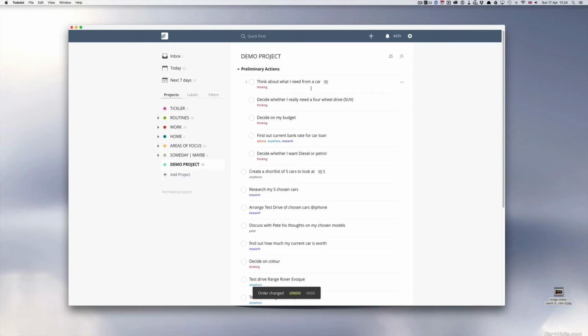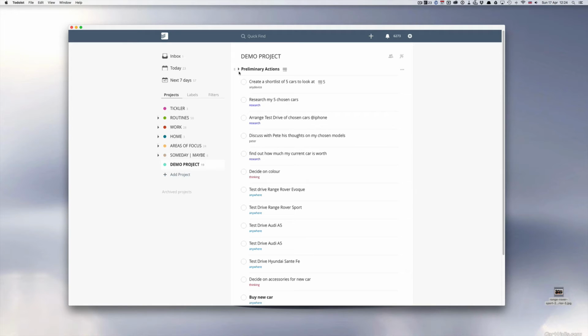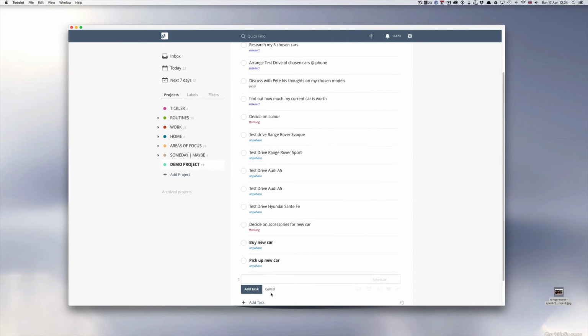So we've got think about what I need from a car. Decide whether I really need a four-wheel drive SUV for my American viewers. Decide on my budget. Find out current bank rate for car loan, because the bank rate might be lower than the dealership's bank rate. Decide whether I want diesel or petrol. So once I've moved those, those are the preliminary actions, and I will close that sub-project down.